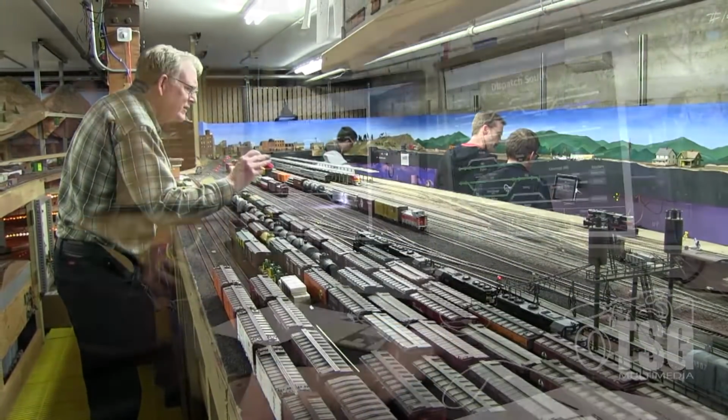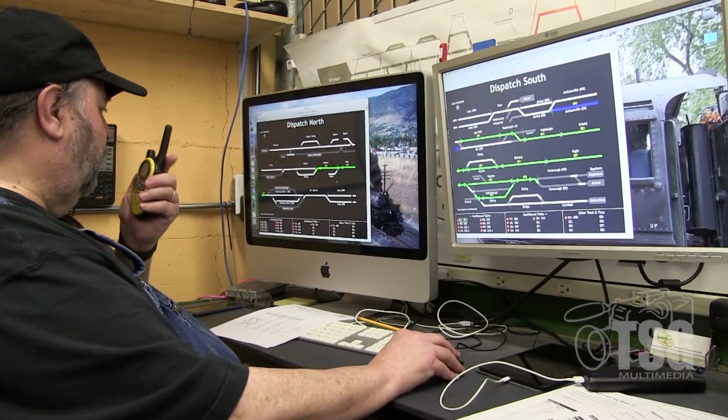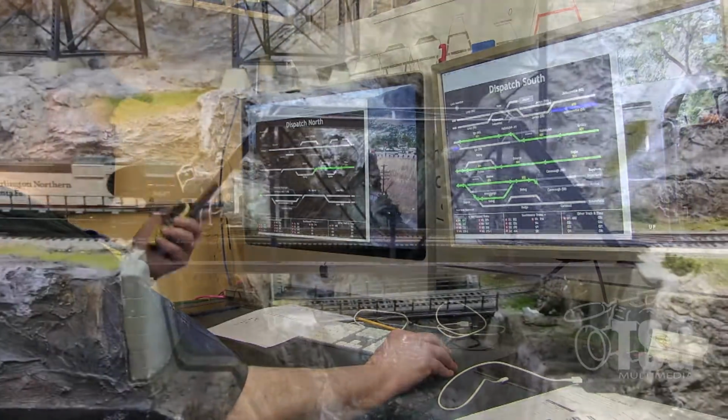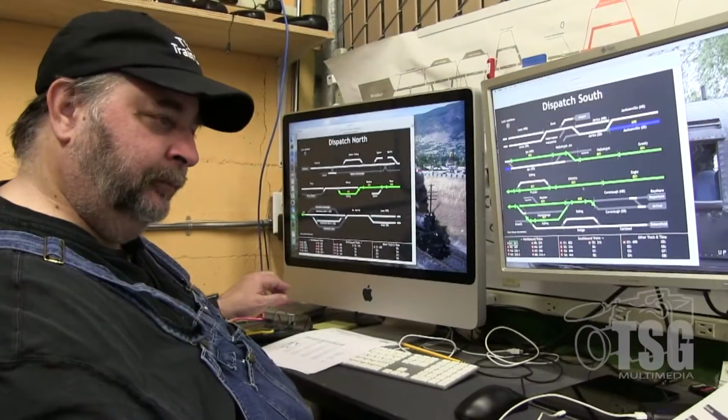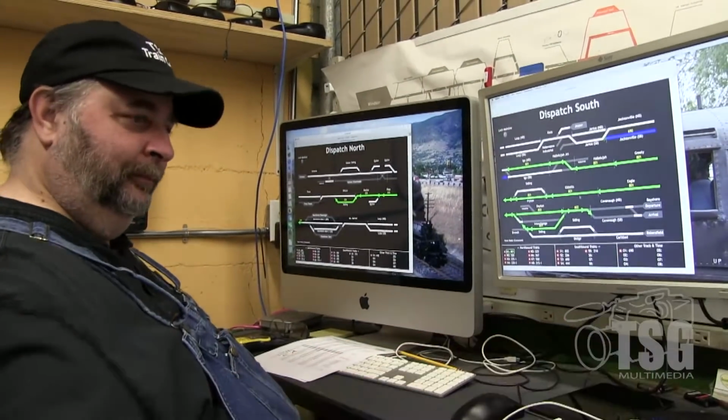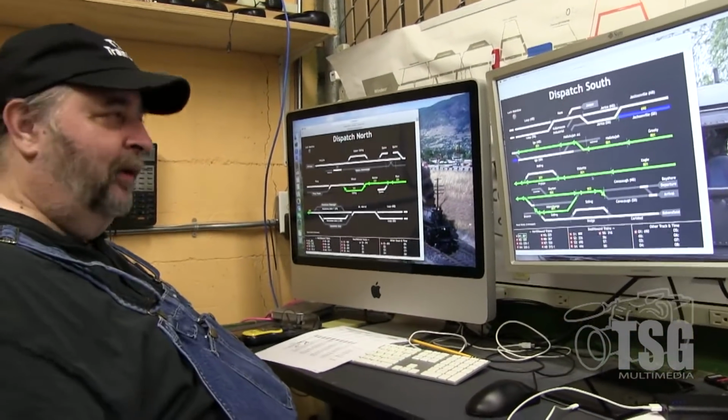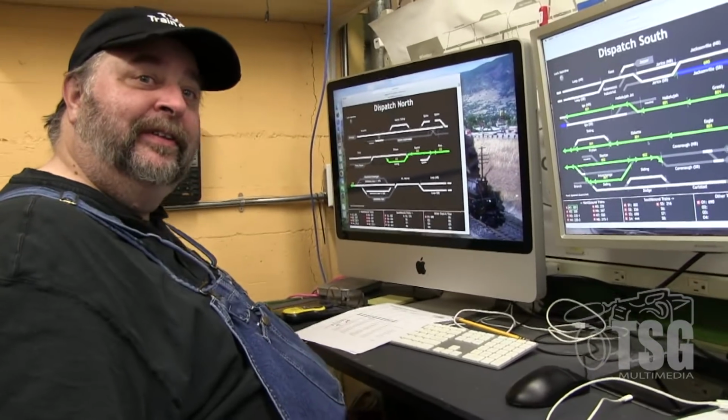During very busy sessions, there may also be an assistant dispatcher helping out with the switch lists and radio assignments. Everything starts and ends here. So arriving operators check in before heading to the layout. I've picked up my radio and my switch list, so let's go out to the layout and get started.